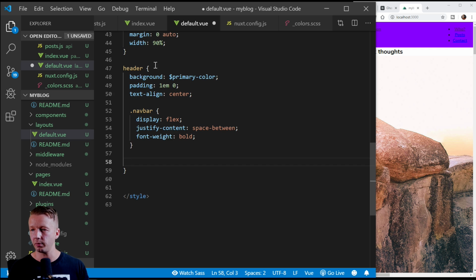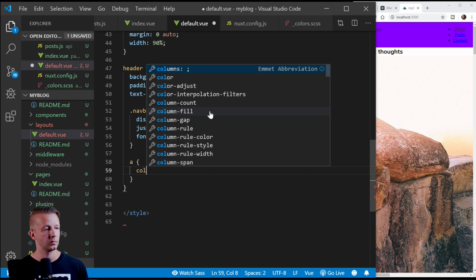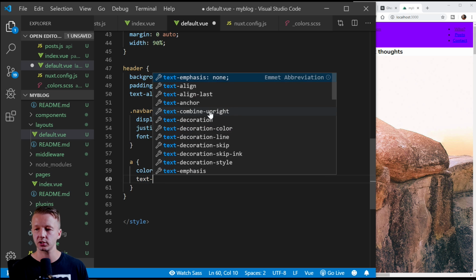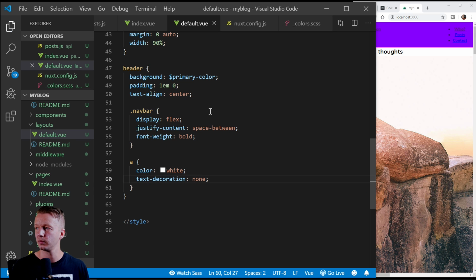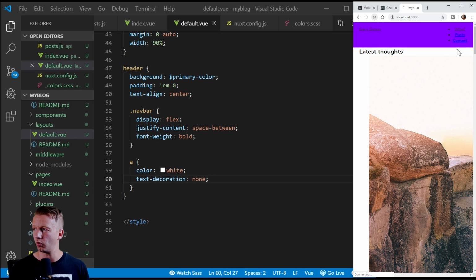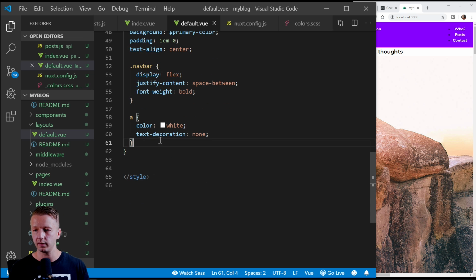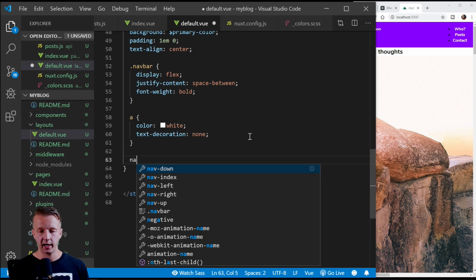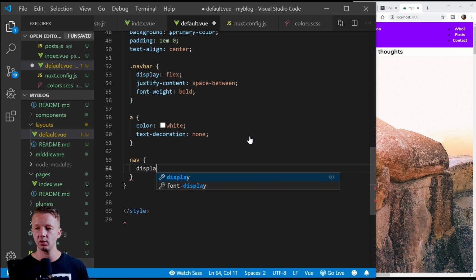Outside of Navbar, but inside a header rule set, we're going to say color is white and text decoration is none. All right, so that's going to make everything white here. Gets rid of the underline. Next is our nav. All right, so the nav itself, display flex.